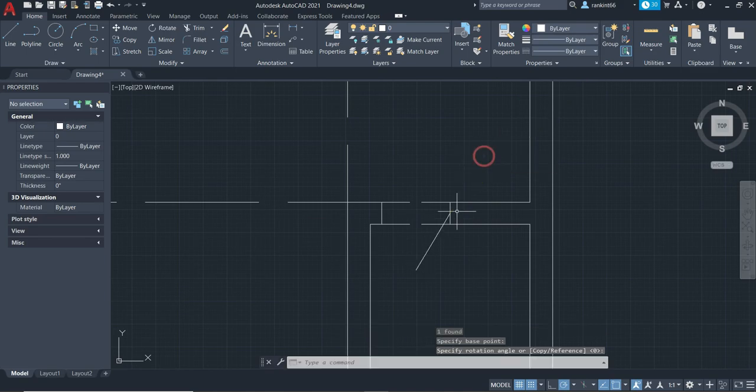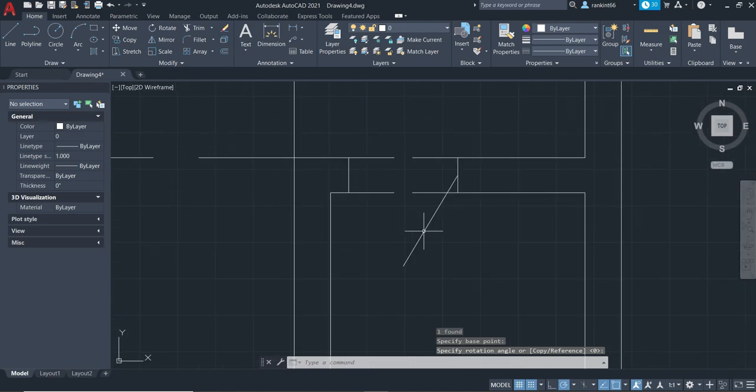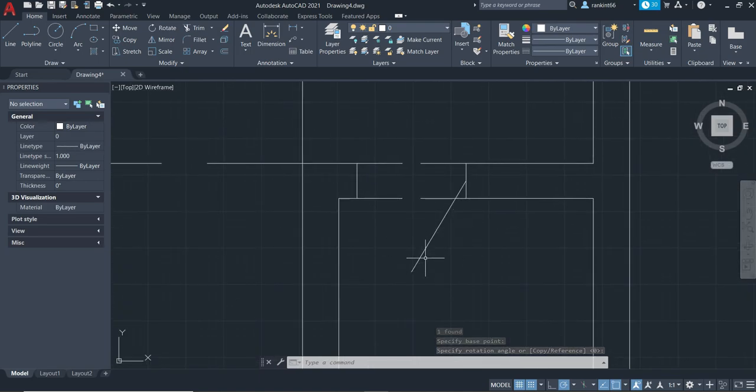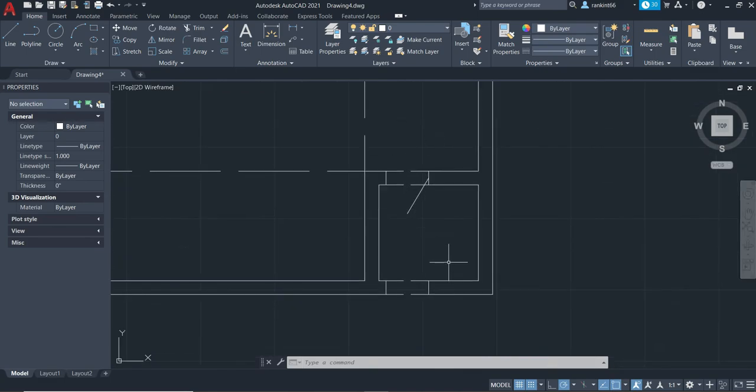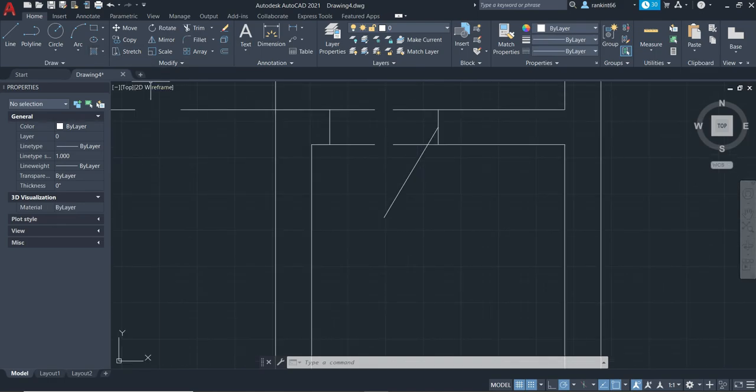Maybe I'll have it go to the 60 just because I like how much more this angle is. So now I have the door drawn on here. I need to draw this curved portion to tell it that the door is swinging this direction. So I'm going to choose my arc tool, arc, and hit enter.